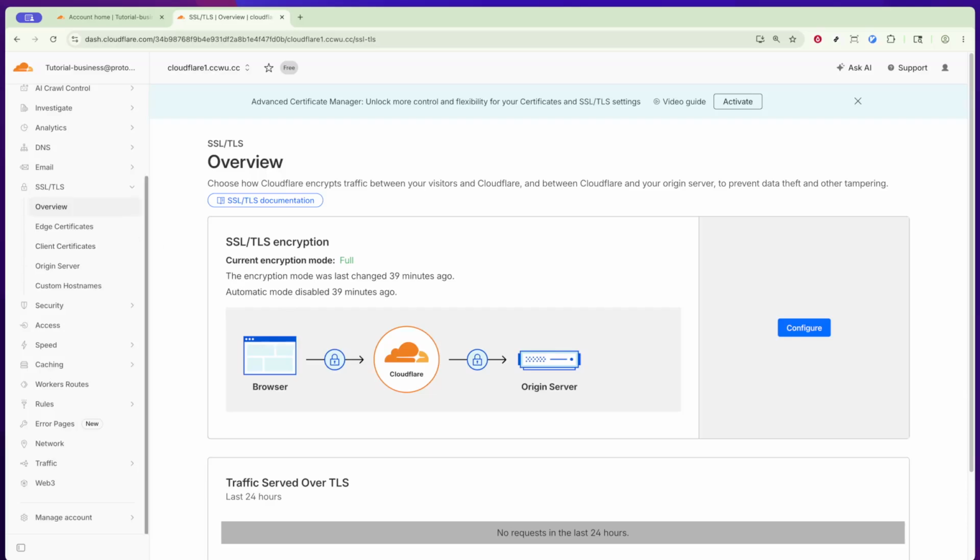Finally, once your site is stable and the redirect loop has been resolved, you can re-enable the security features you temporarily turned off earlier. This includes turning Automatic HTTPS Rewrites and Always Use HTTPS back on. These features help improve your site's security and ensure users are automatically directed to the secure version of your site. And that's it. By following these steps, you should have successfully fixed the Cloudflare redirect loop issue on your site.